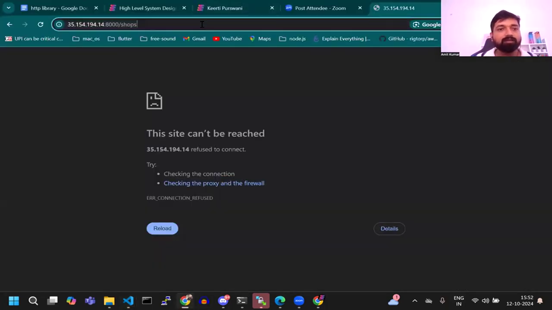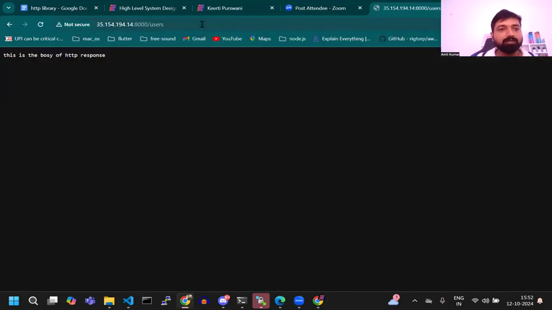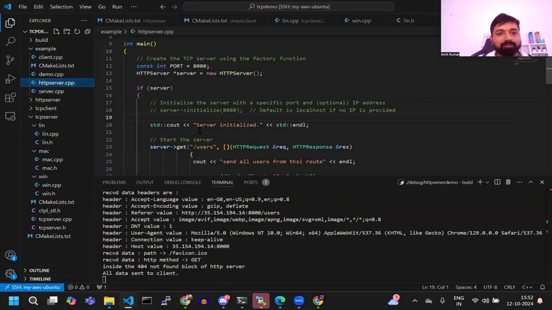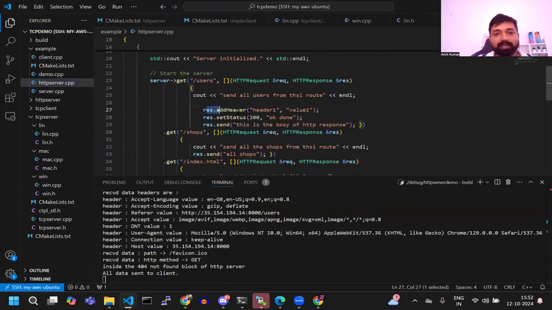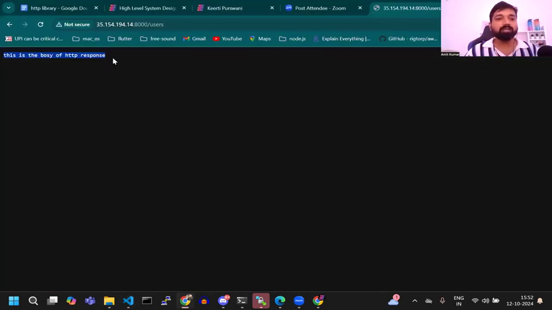And if I run, let's say, /users. See, if I'm running /users, this is the response I'm getting. If you see here, if I go to the HTTP server, when I'm saying users, what is the code that I'm running? I'm adding some headers, and this is the send, this is the body I'm sending. I've written body of the HTTP response. So whatever you send in the body, that Chrome will show you.